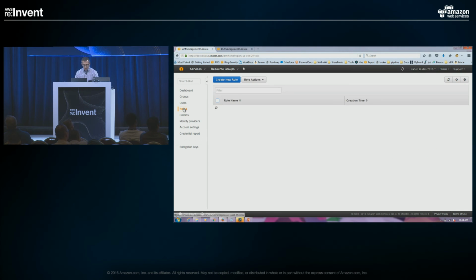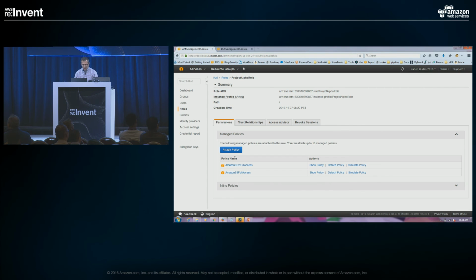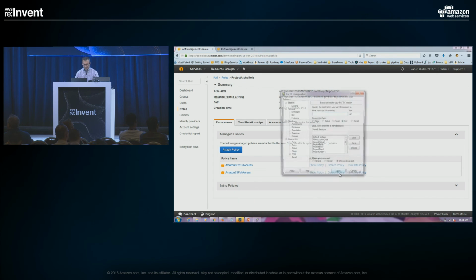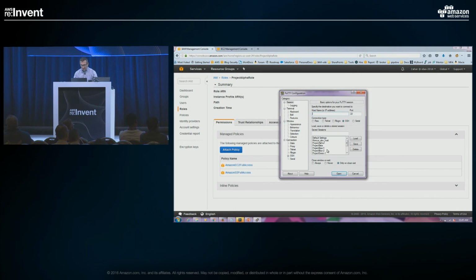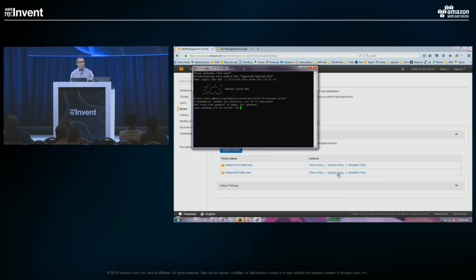So we go to roles, project alpha, and we have the same access level. So now I'm going to go to Putty and select this project blue, load it, and open it. So now I SSH to the equivalent EC2 instance, and let's see what type of access we have. Let's do aws s3 ls.